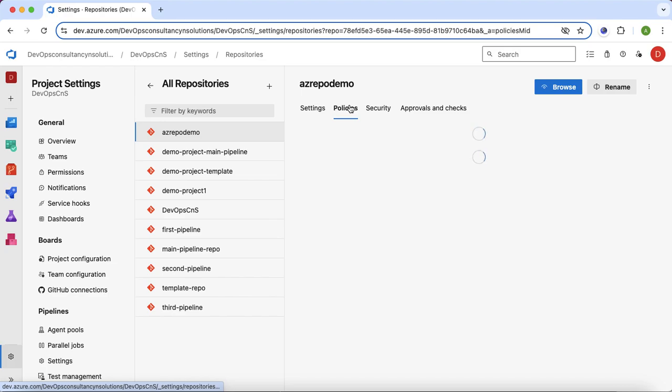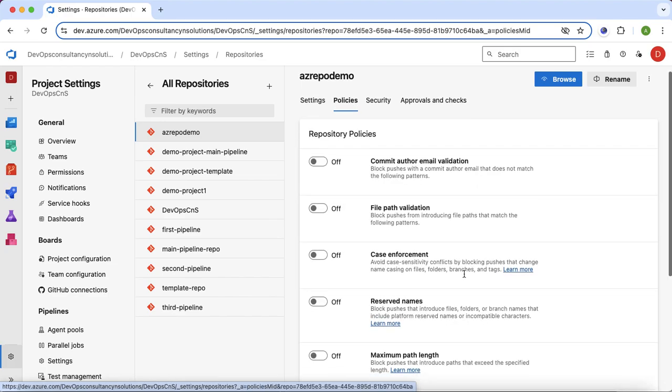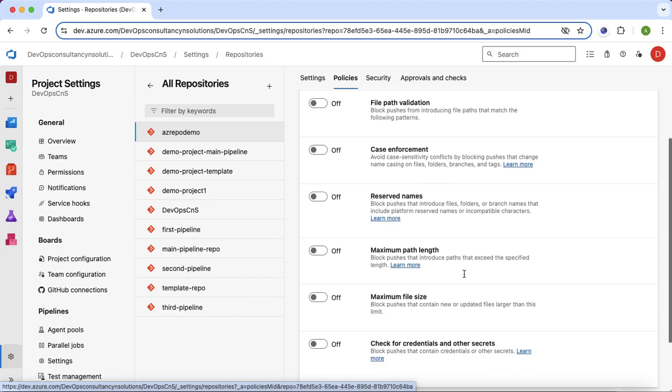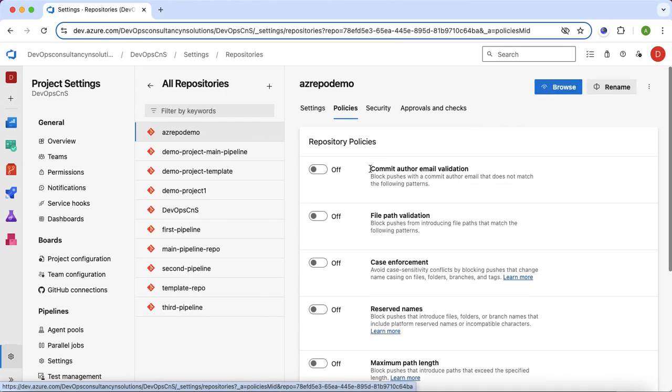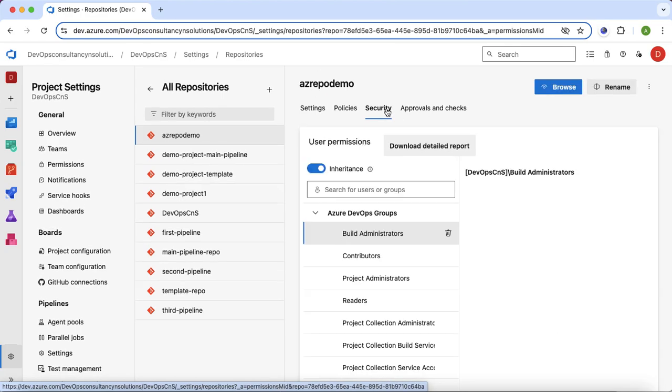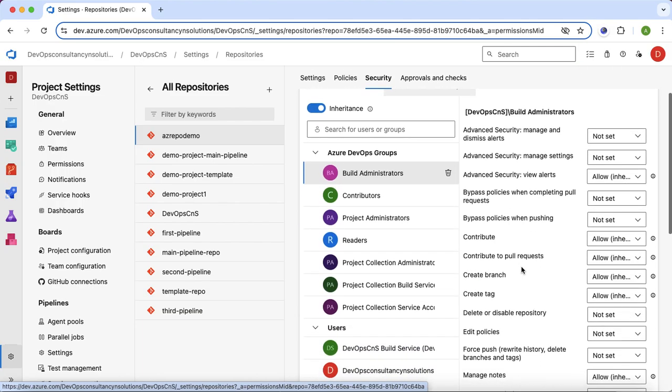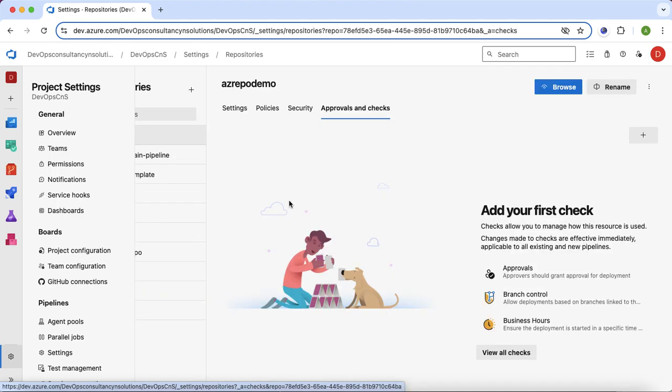Here are the policies settings. You can define the policies for your repository. You can see what policy suits your project, right? And then there are the security settings. You can set the security settings according to your requirement. Next is the approvals and checks. Here you can define who will be your approver for your repository when you do the pull request or something, who can approve the commits, right?